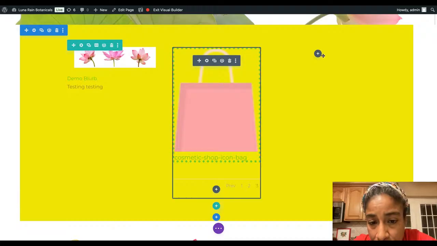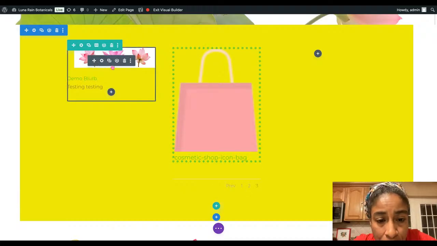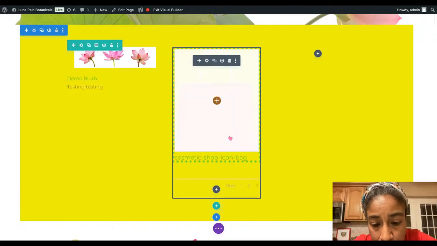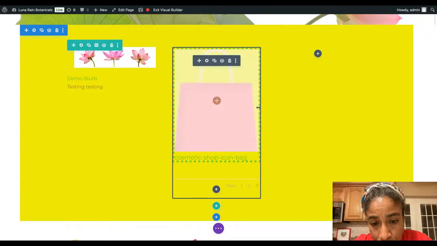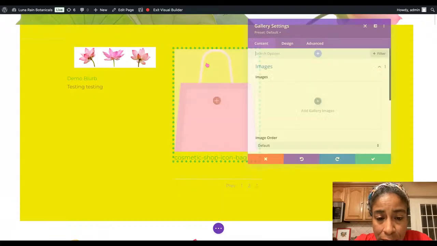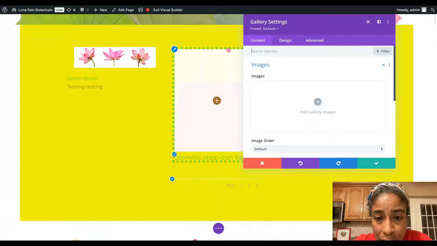And again, so I put a blurb module here, I put a gallery module here, and it comes automatically with this. You can change the way the counter on the bottom looks. You can make it disappear. You can put an arrow on either side for people to click on the arrow and go to the next image, or it'll automatically scroll to the next image. All of that is going to be in the settings of this module.